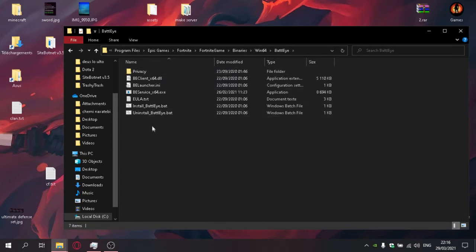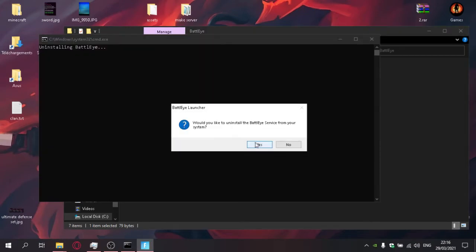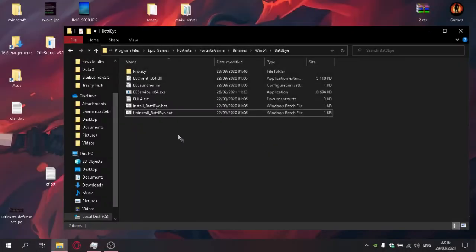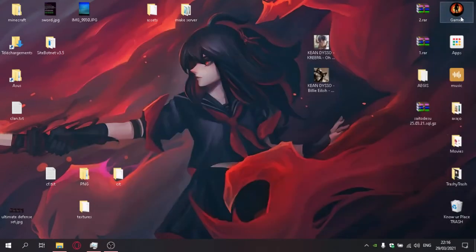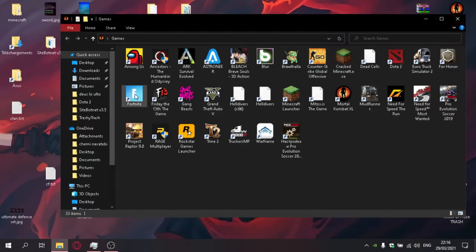BattlEye, clicked the uninstall BattlEye 2 times. Yes, then I click to install again. Yes, and that's it. And now I can play the game without any problems.